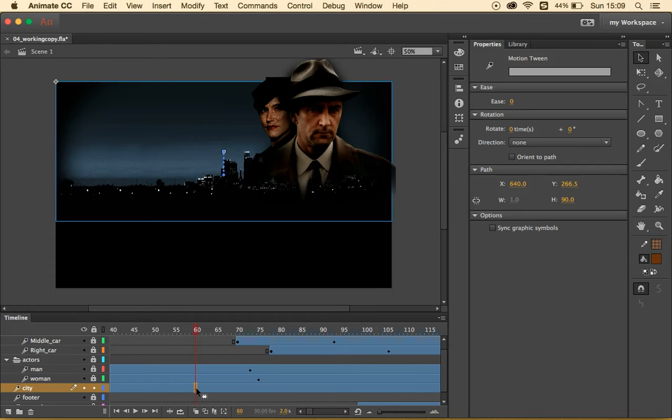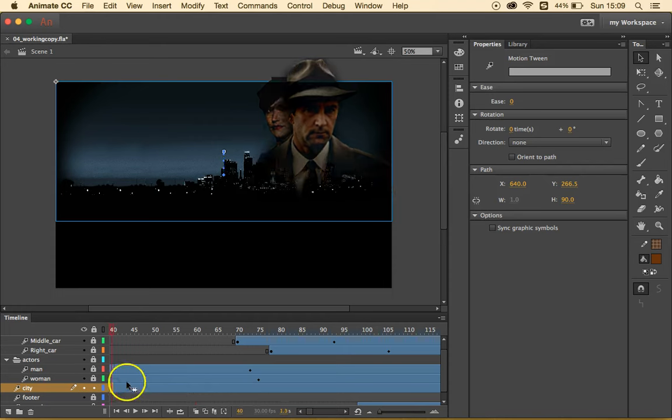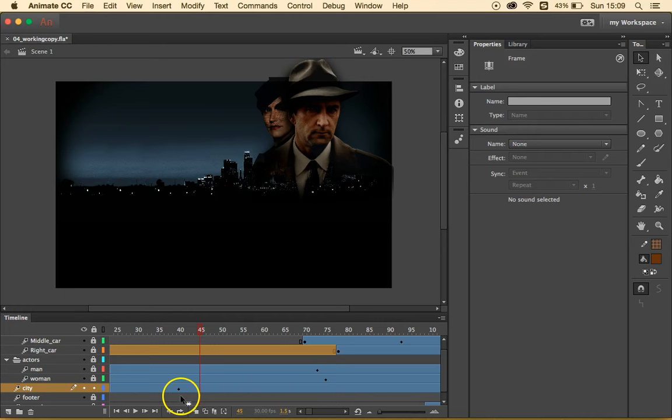Click and drag the keyframe to frame 40. Okay, I'll drag it to frame 40, like this. The last keyframe in the motion tween moves to frame 40, so the motion of the cityscape proceeds quicker.